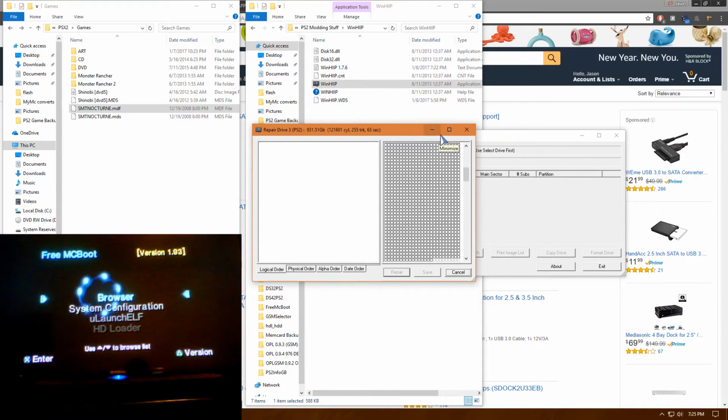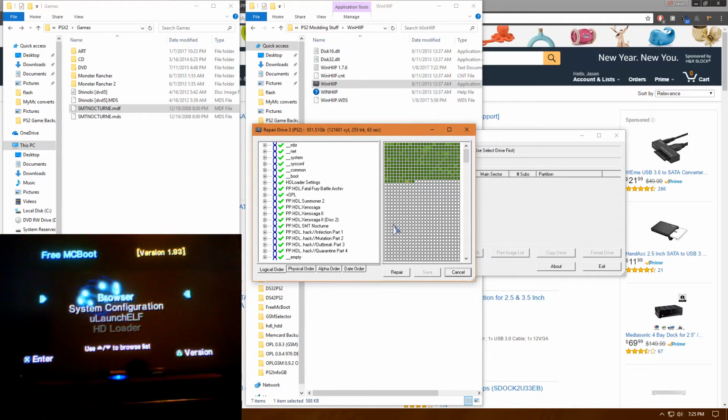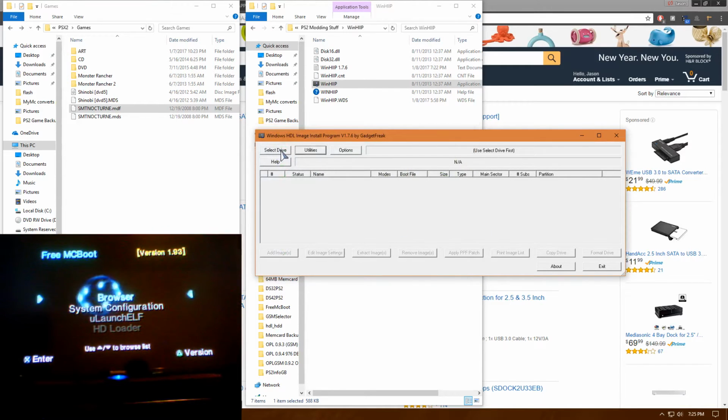If you've got a smaller drive, it's not going to take you very long. I'm not going to go through the whole process of doing this, just to save time. But I would click repair if there are any fragmentations, which there aren't really, and then I'd click save. But I'm just going to cancel it right now because I don't need to do that.